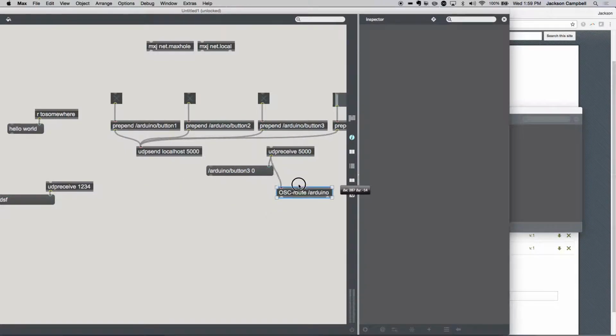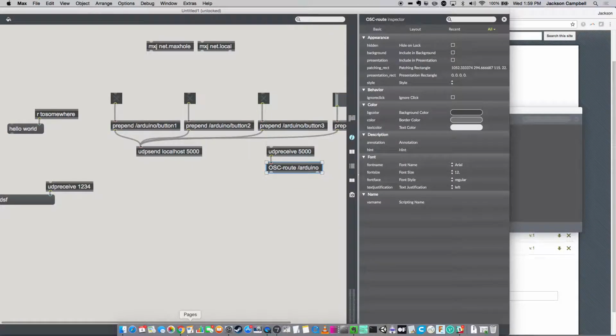Yes, question. My OSC route is not working. Your OSC route is still not working? Did you download the OSC route object? I did. Did you put it in your Max 7 folder?